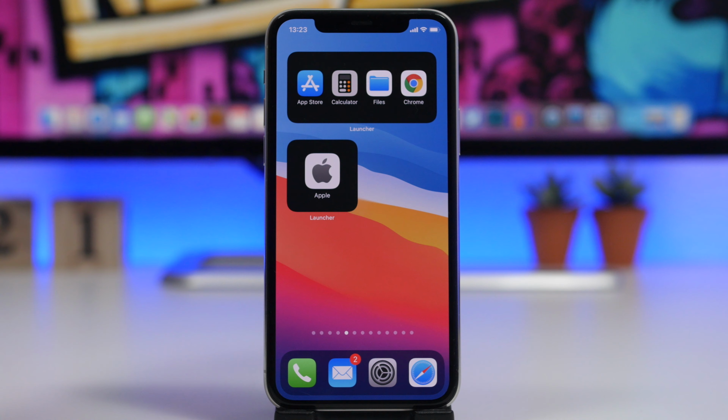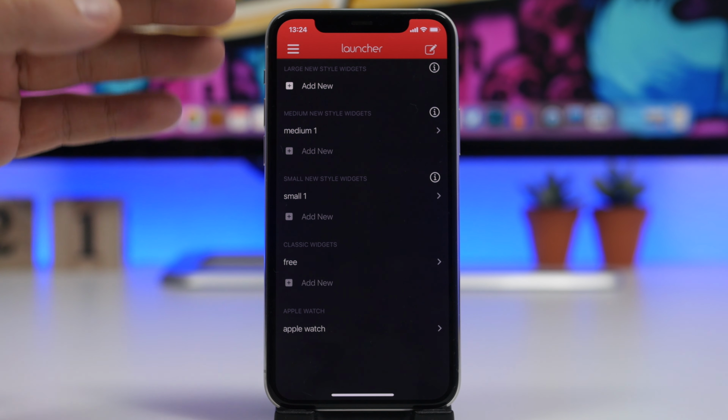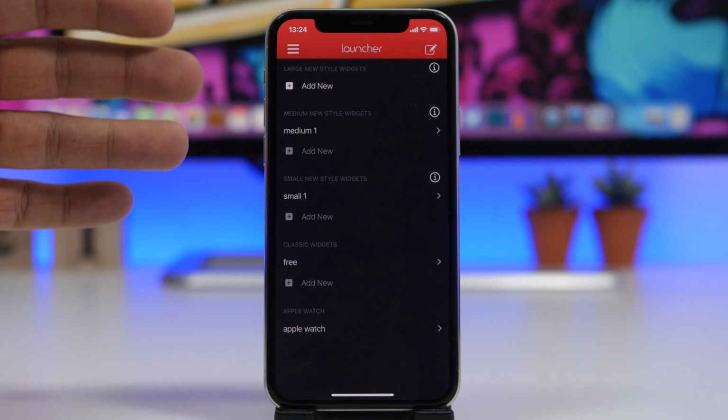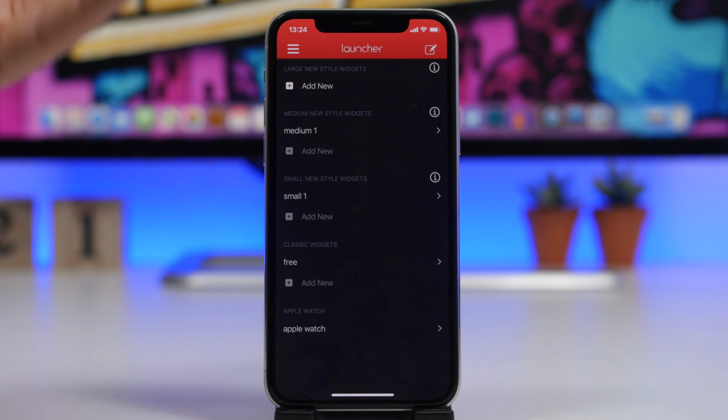Now let's go to the app real quick. If we go into the app, you can see right here we have the widgets, large, medium, and small. Now you can create one for free for each of them. Then for the others, you will have to pay a premium membership.